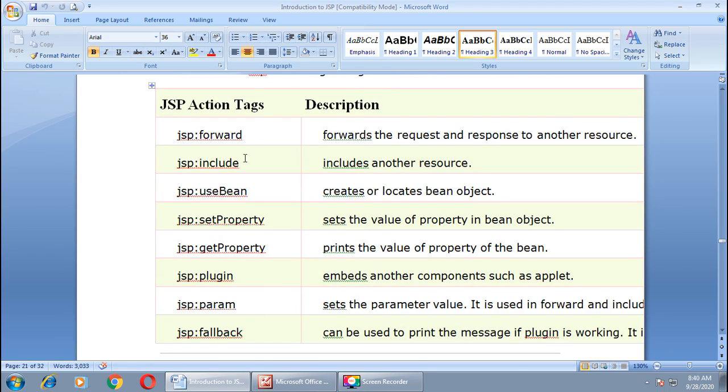JSP forward. This forwards the request and response to another resource. Second is JSP include. This action tag includes another resource in your current page. JSP use bean. This can create or locate bean object. Then JSP set property. It sets the value of property in bean object. Get property. This action tag prints the value of property of the bean.